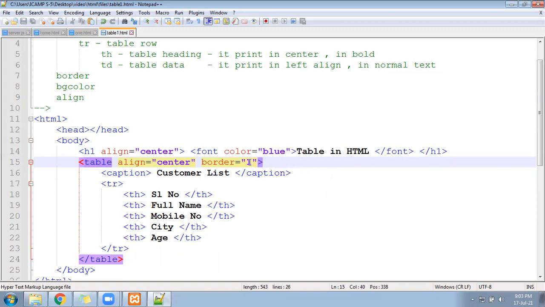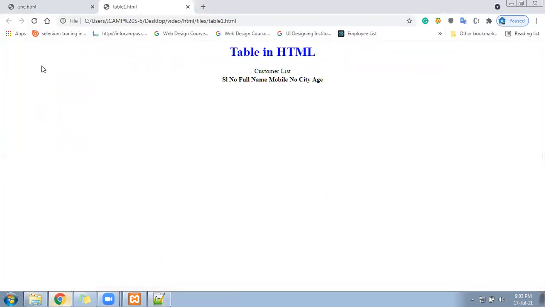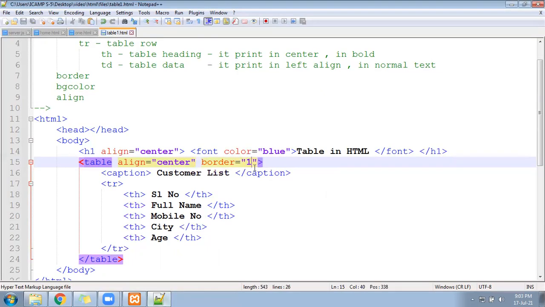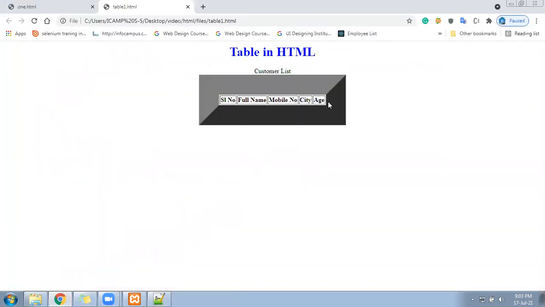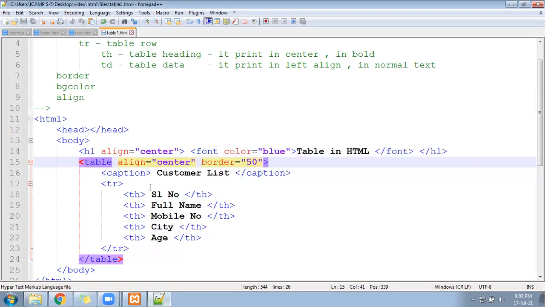Okay, border 1. So what will happen? A 1 pixel border will get applied inside and outside all the way. Okay, let me show you here. So the border got applied, 1 pixel. Now that 1 pixel, let me change to 50. Then I'll show you what will happen. Correct? Now I will go to the browser and see. So it looks awesome, 3D. That's called border. Okay. So according to need you can modify.